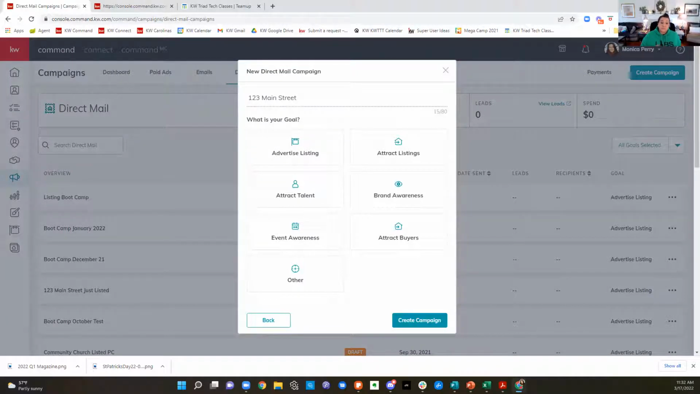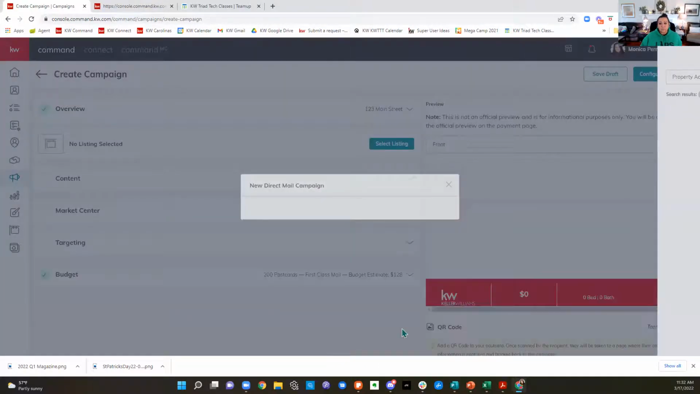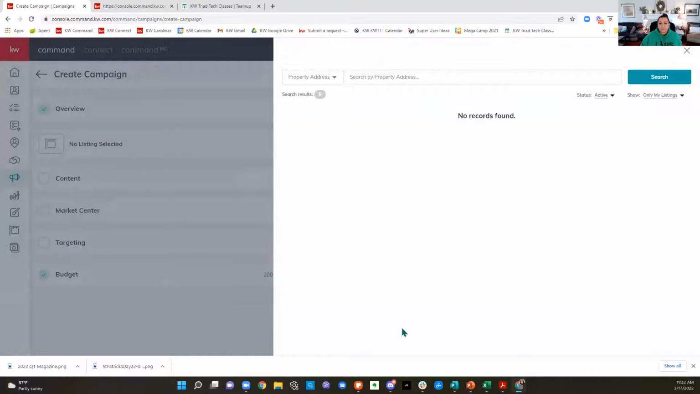Again, you could have made a customized postcard in designs and upload it here. But if it's just for a listing, the super easiest thing is to use the pre-installed template. So I've got my name, I've got my purpose, I'm advertising this listing. I'm going to click create campaign. It's going to take a second. It's going to want me to pick a listing because I said I was advertising a listing, right?